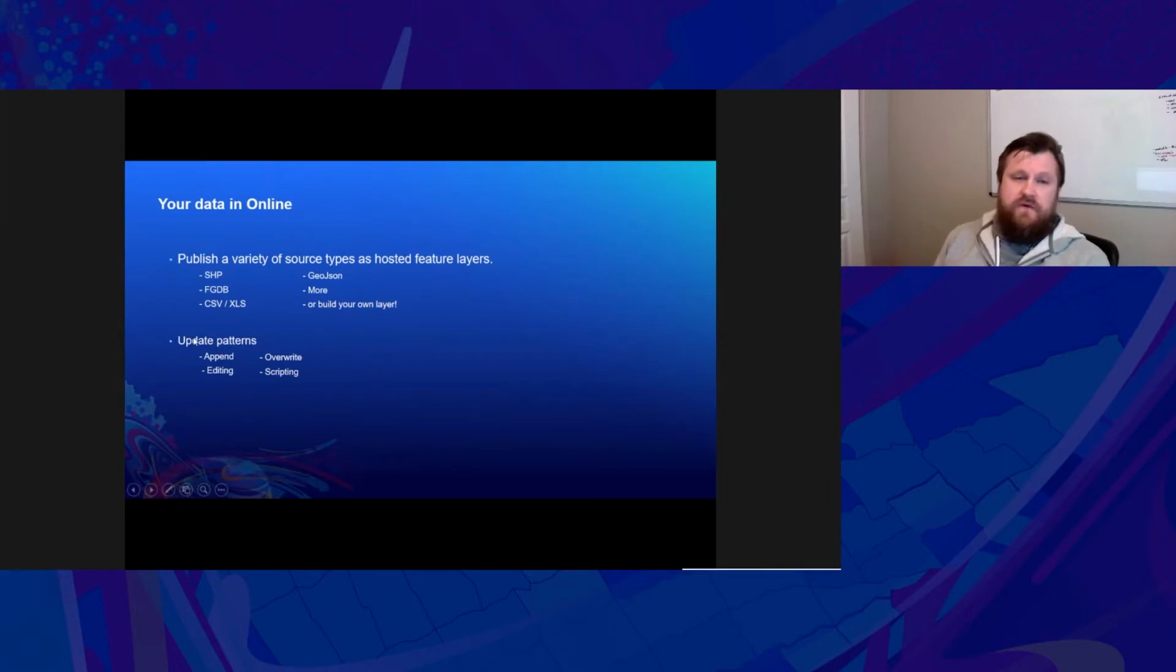First, you can start with a variety of source types, whether that's shapefile, file geodatabase, GeoJSON, CSV, or a spreadsheet. Or you can start from scratch and build your own schema and add data later through whatever data collection strategy you're planning. And then that also ties into the update pattern, whether that's append, editing, overwrite, or some other scripting approach like notebooks to keep your data updated on the interval that's appropriate for you.